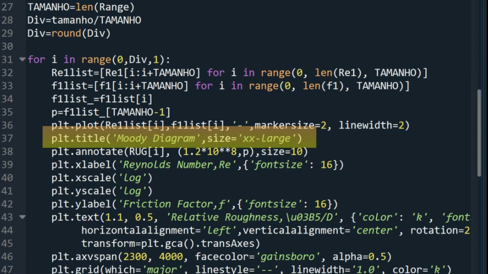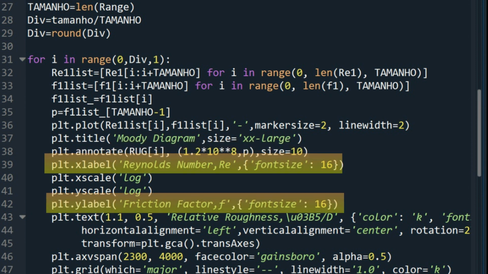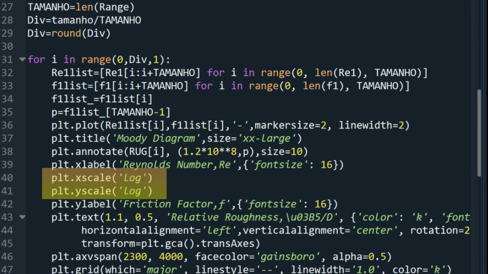To create the chart, I use this plt.plot command by taking the re1 list and f1 lists for each value of i. With the command plt.title, the graphic title is placed. To write the value of the relative roughness and its position on the graph, I used the plt.annotate command. plt.xlabel and plt.ylabel are commands to name the axes. plt.xscale and plt.yscale place the x and y axes on the logarithmic scale.